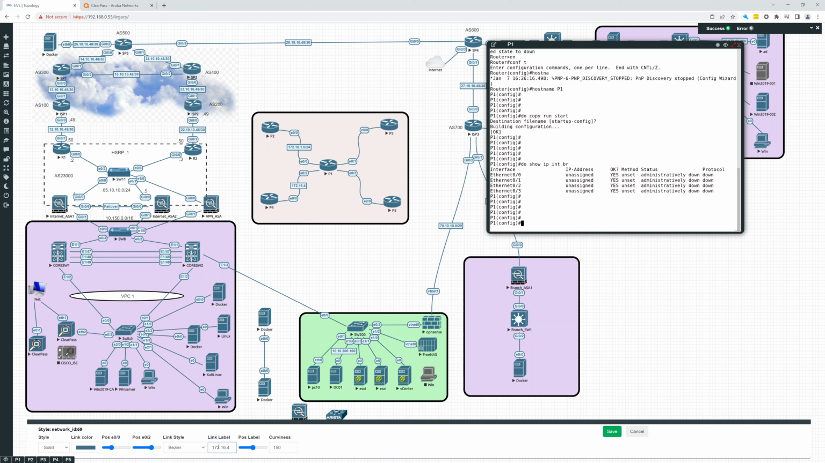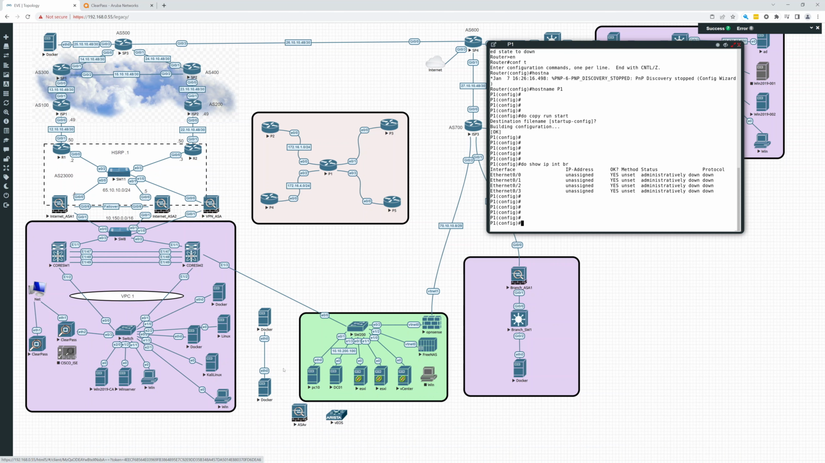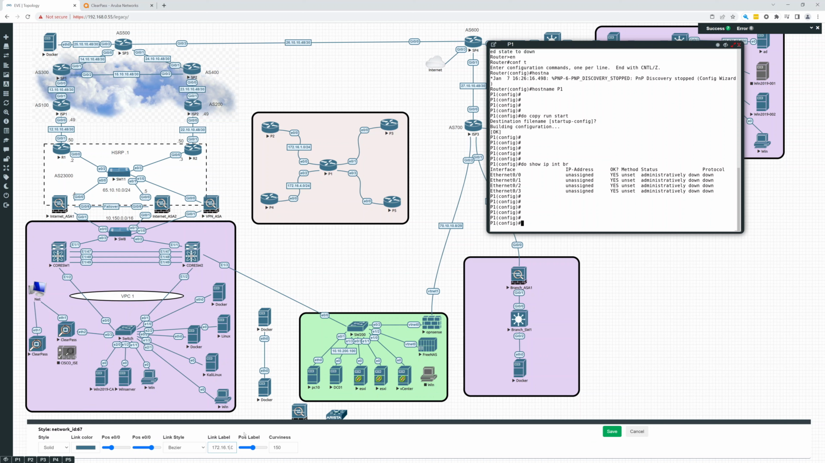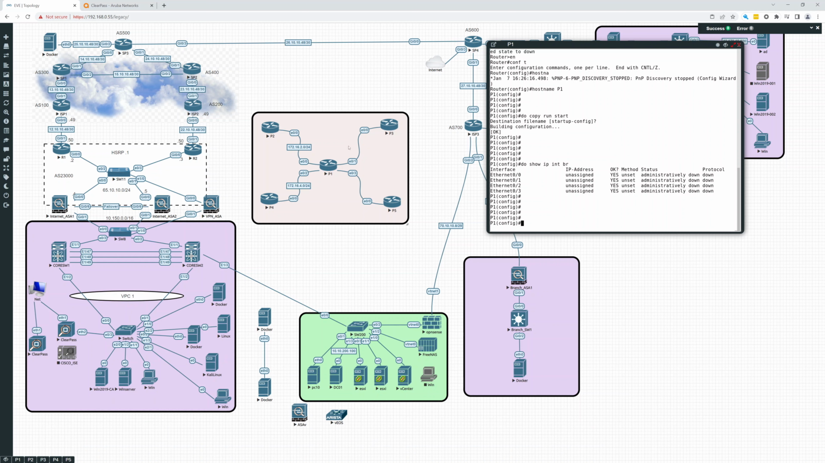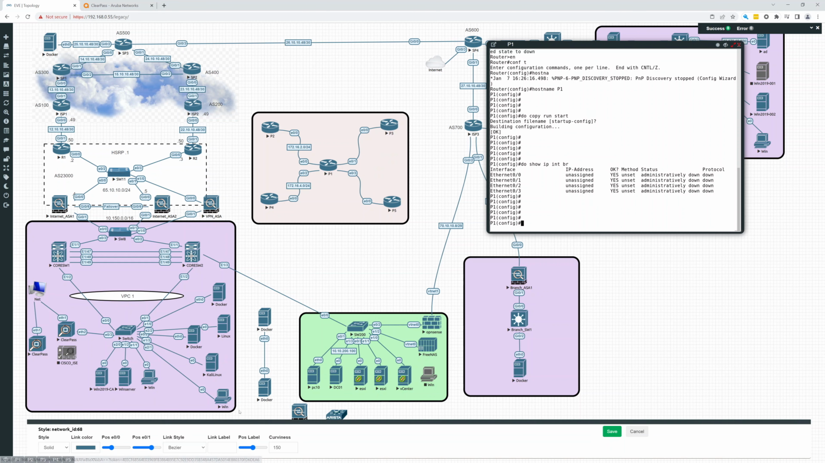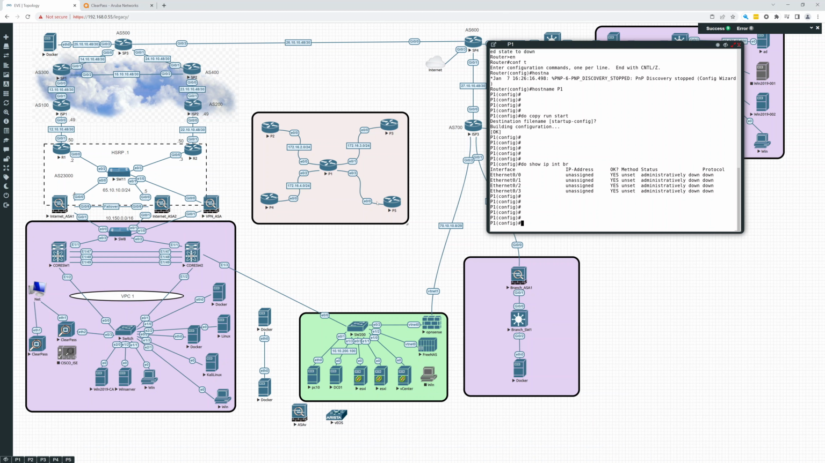So 4.0/24. Let's go back and save this one. Back to this one, edit style. That should be 2. Okay. And let's continue doing this. 172.16.3.0/24. So this will give us some idea. This will help show us what we're doing on here.